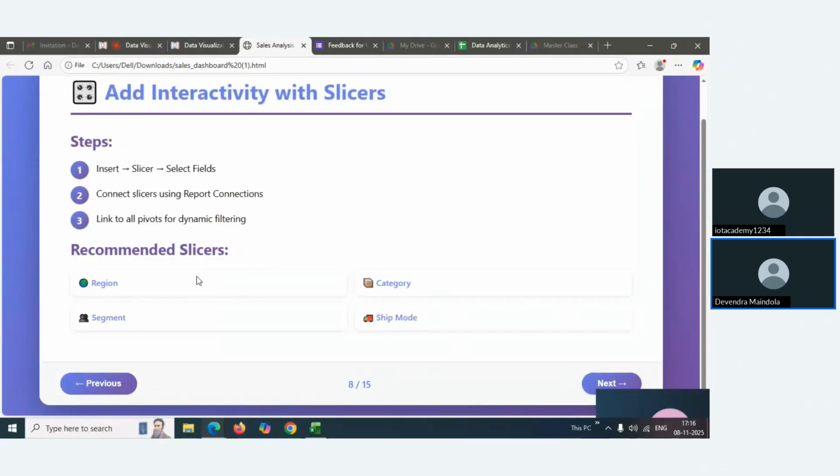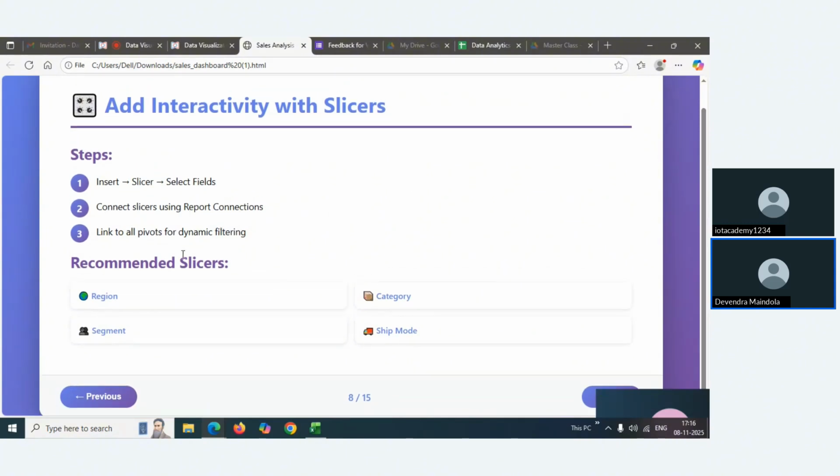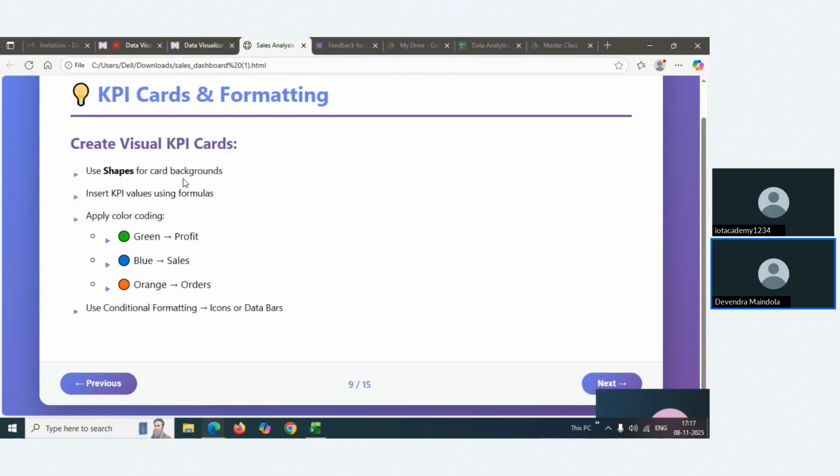We have created slicers: insert slicer, select fields, connect slicer using report connections. We have done this already. Then link to all pivots for dynamic filtering. So we have control over which chart should change based on our connection. I'm saying ship mode, but we are not using it there; it's up to the requirement. We have KPI cards. We have already done these things.